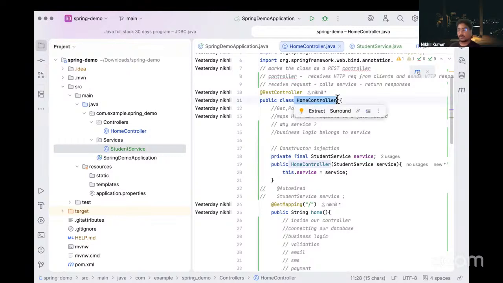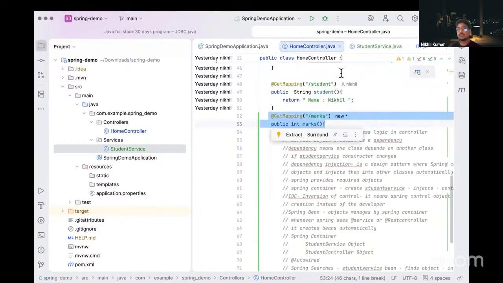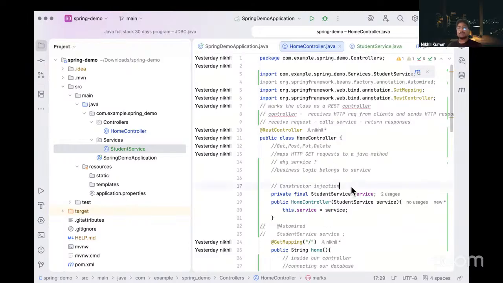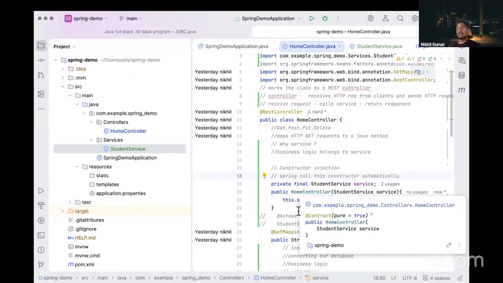Correct. We haven't called our home controller anywhere. We are just calling this get mapping, this marks get mapping for our marks. So what will happen here? Spring calls this constructor automatically. That's how our constructor injection works.